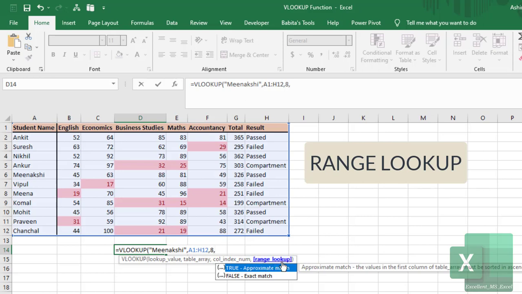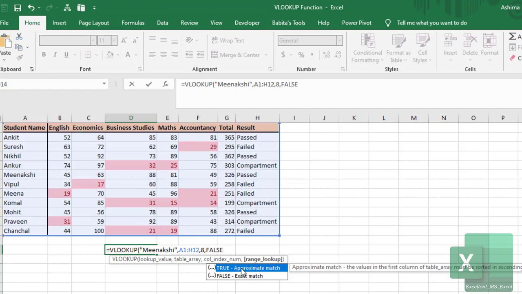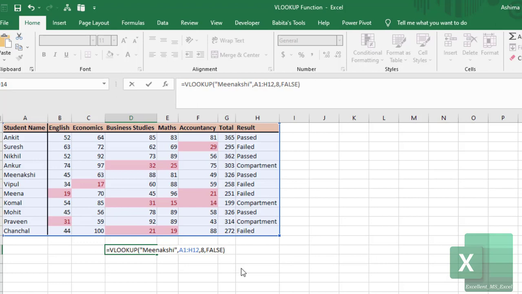The last argument for this function is the range lookup. In range lookup, either we can specify true or false. In our case, I'll write false for exact match, as I have to find the exact match. We use true when we have to find an approximate match or nearest match, but unless you have any requirement like that, I suggest you use the false option every time. And then we close the bracket and press enter.